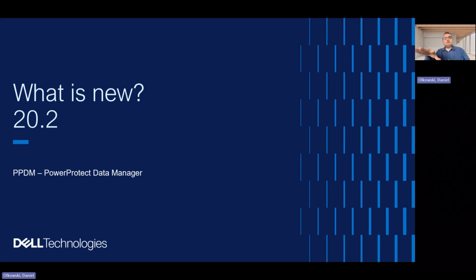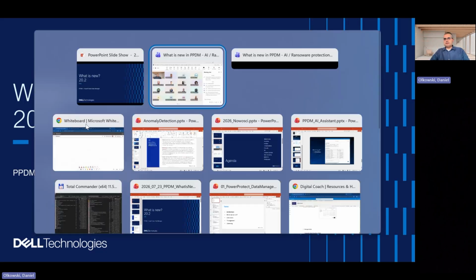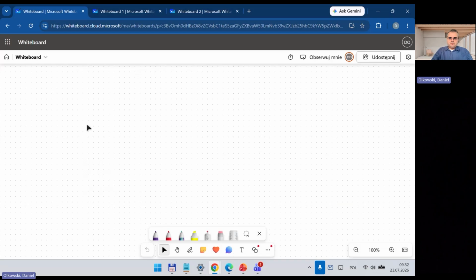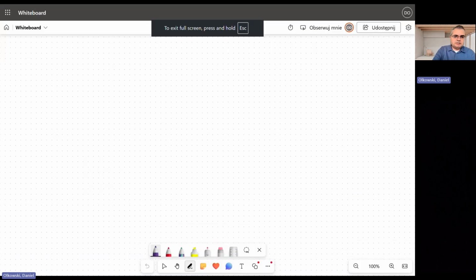We release new versions of PowerProtect Data Manager something like every quarter. What is PowerProtect Data Manager? So PPDM, PowerProtect Data Manager, this is a backup and recovery software.